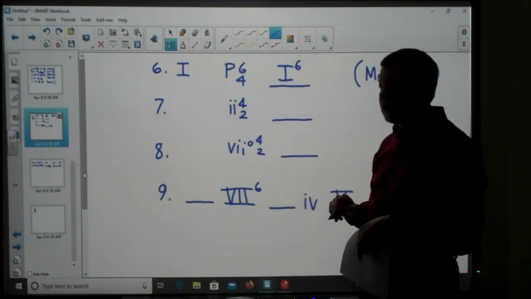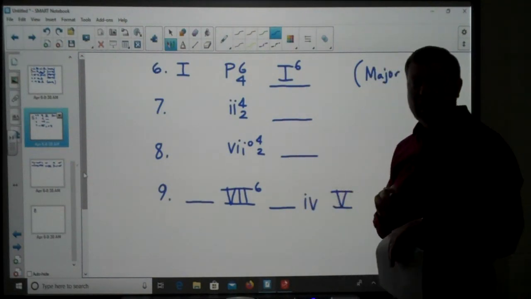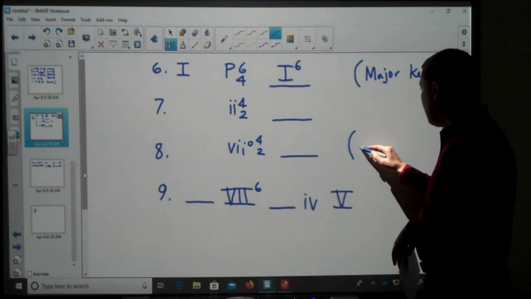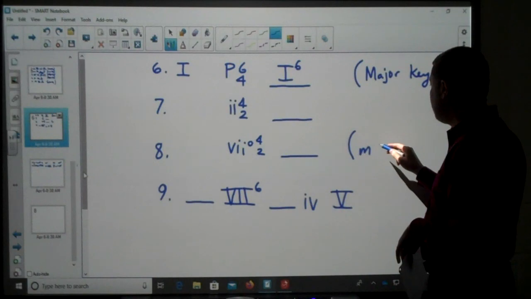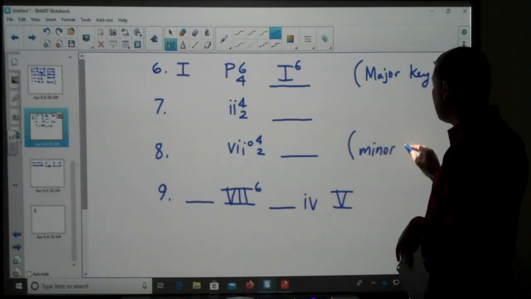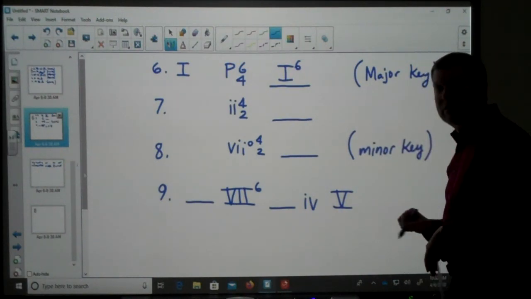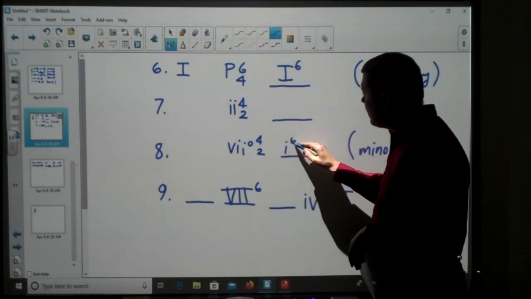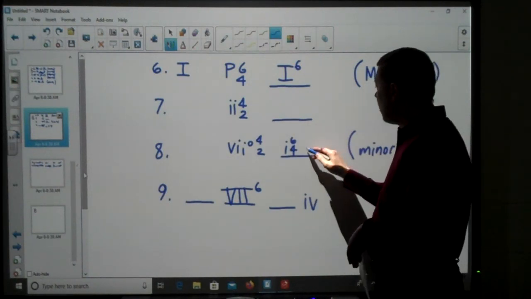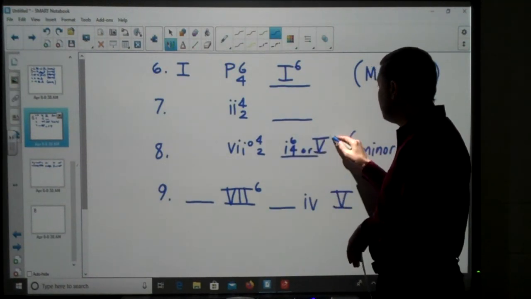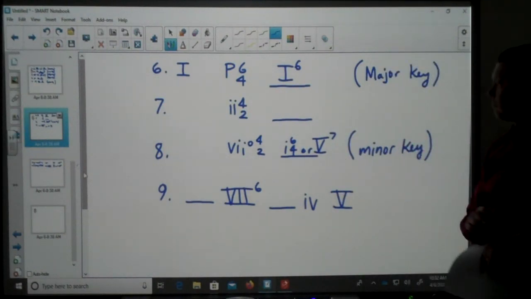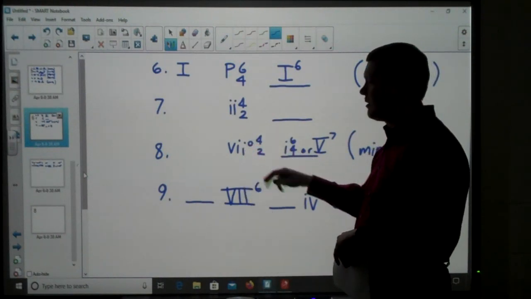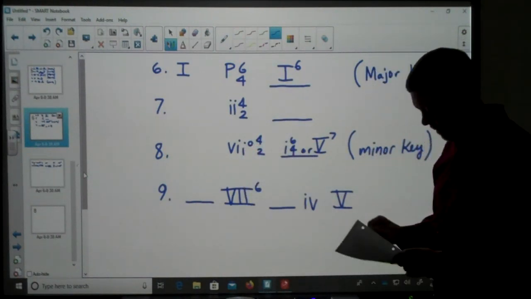But a 7 diminished 4-2 will typically go, oh, by the way, are we in a major key or a minor key? Well, because the 7 diminished 4-2 is fully diminished, we are in a minor key. And therefore, this can go to minor 1-6-4 or it can go to root position 5-7. Either one of these chords would be a fine resolution for the 7 diminished 4-2 to move to.